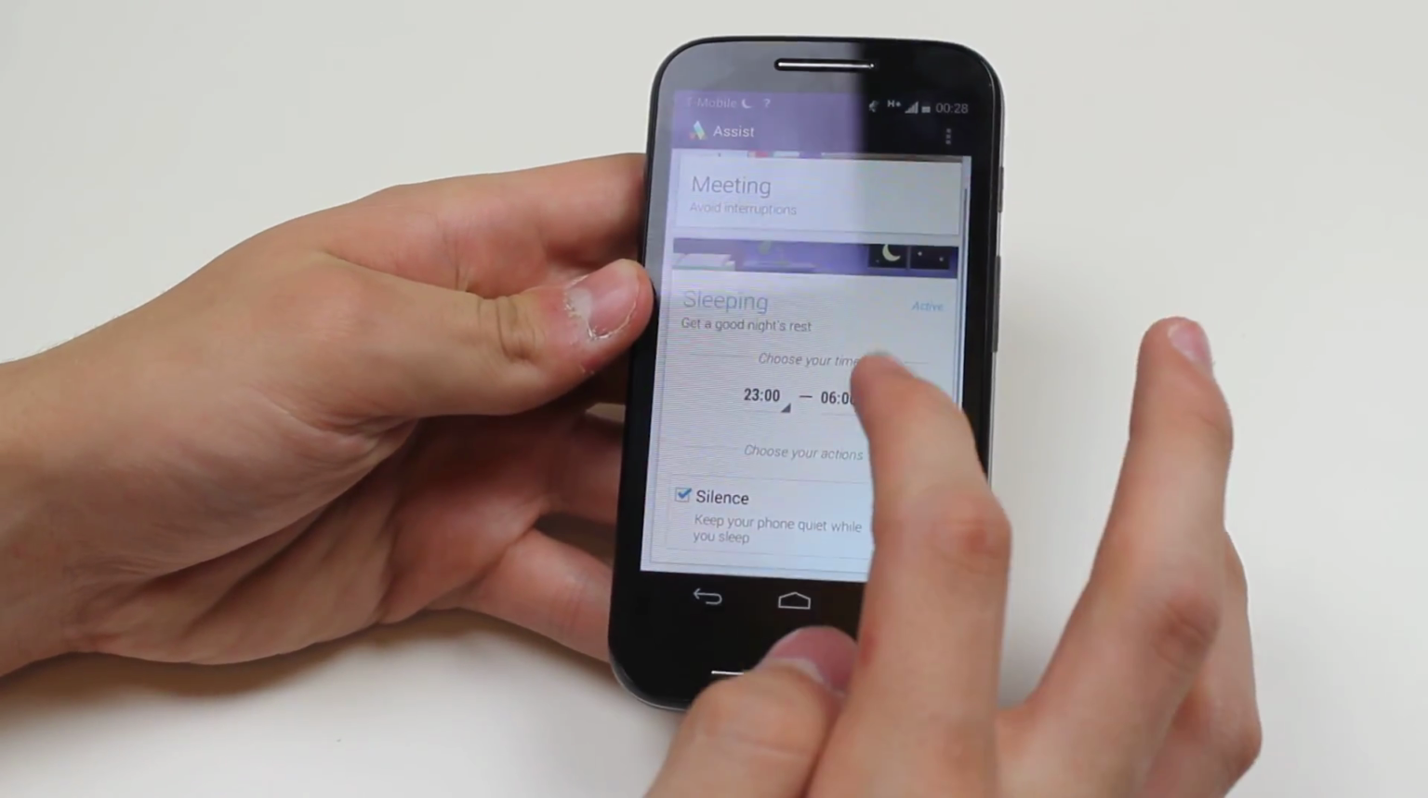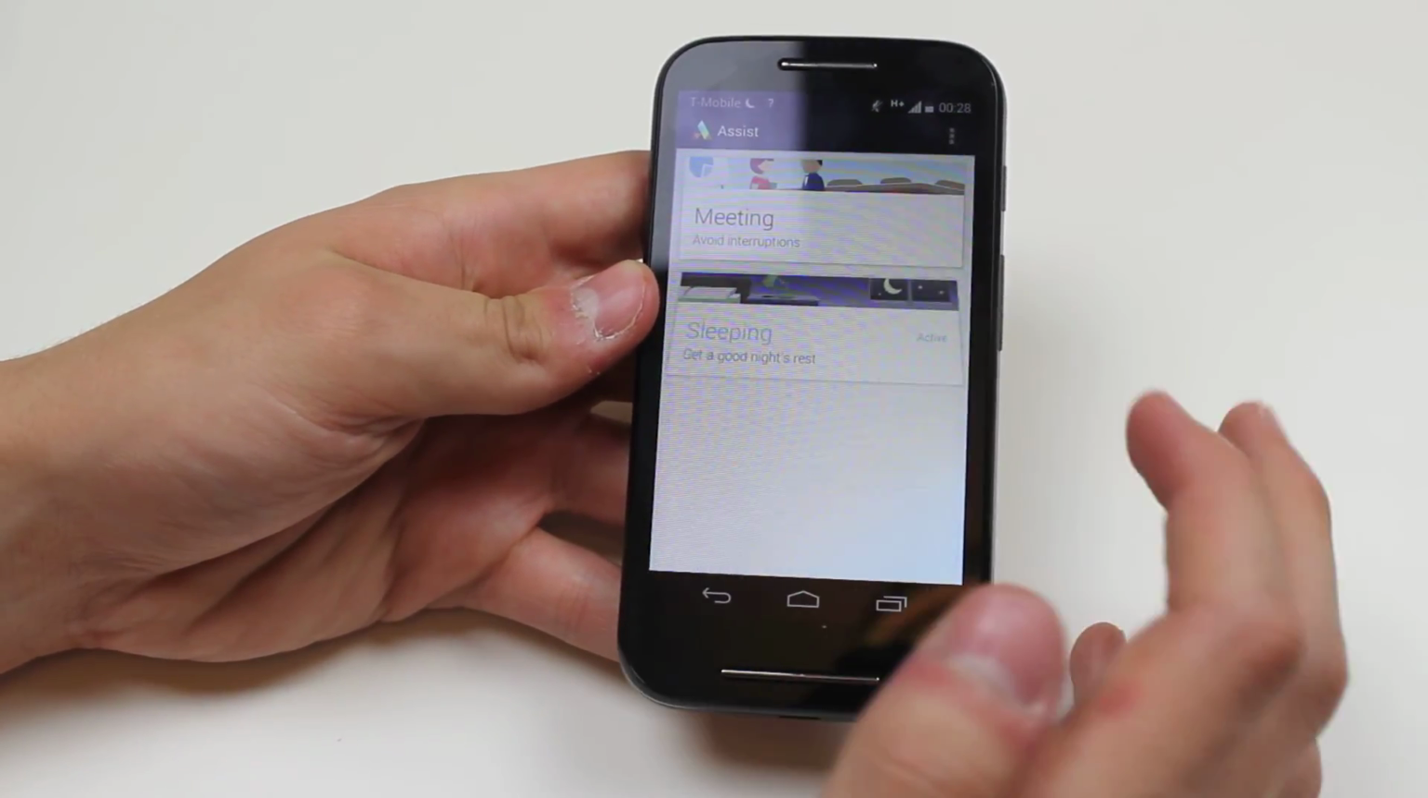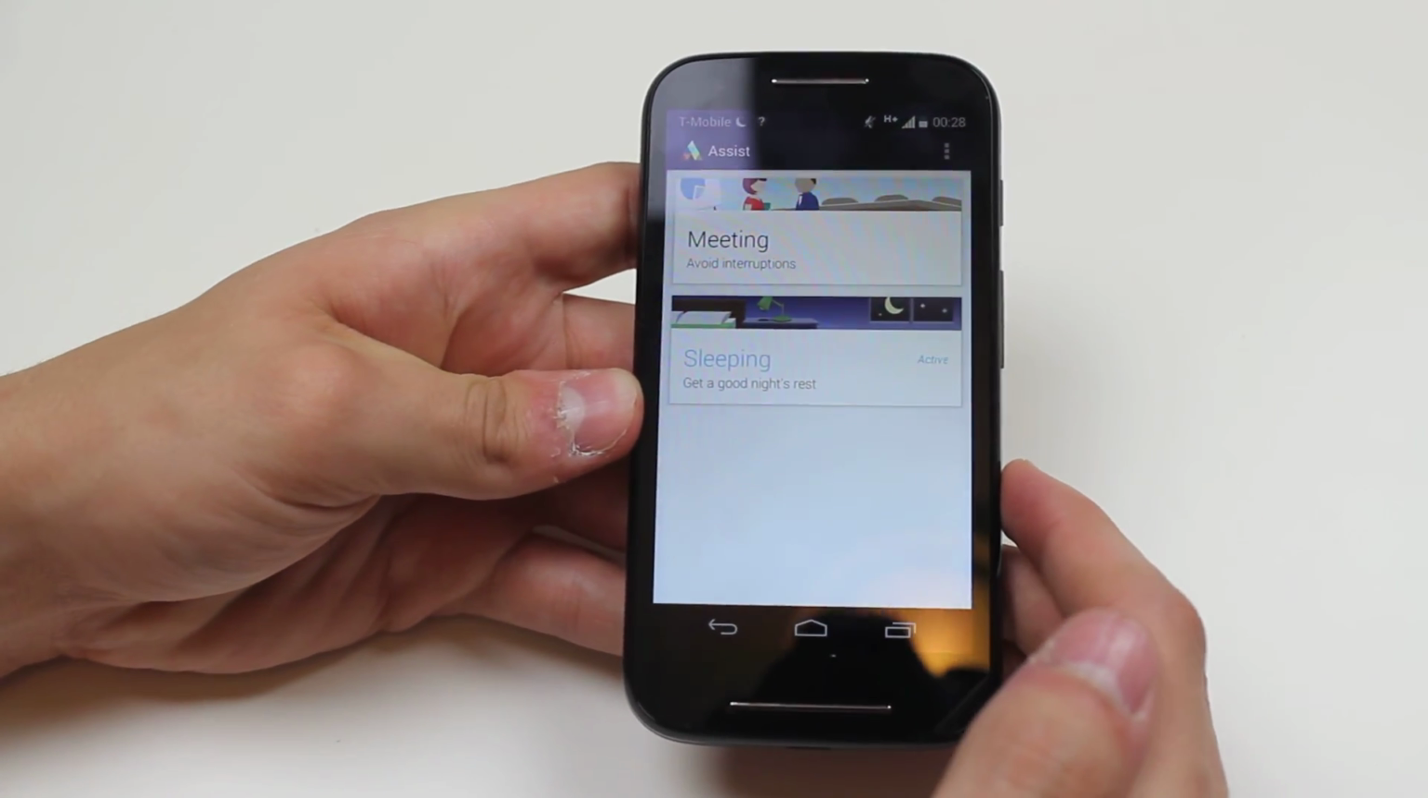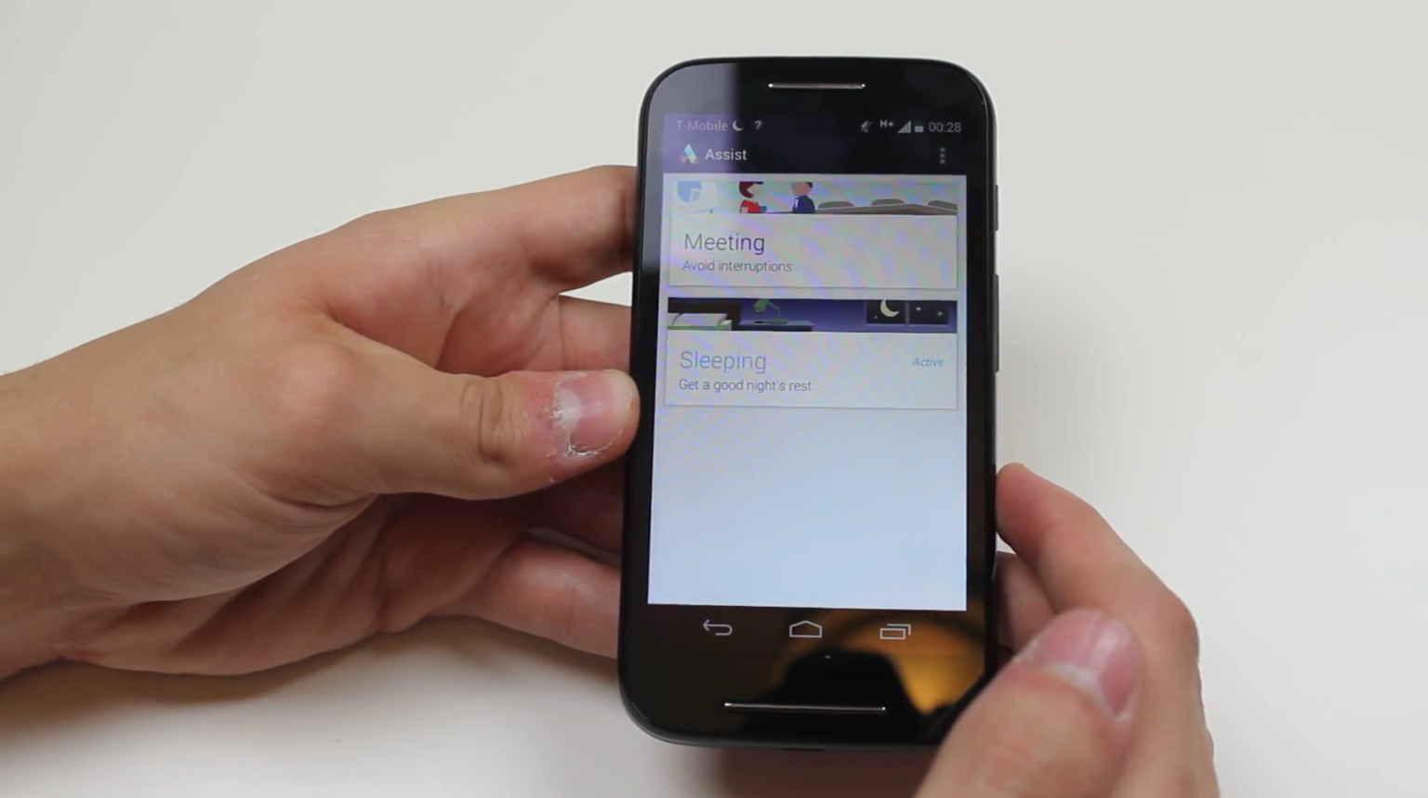That's the best way to set a form of Do Not Disturb on the Motorola Moto E. It's called Motorola Assist.